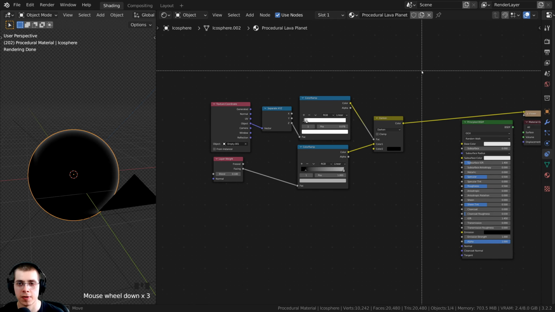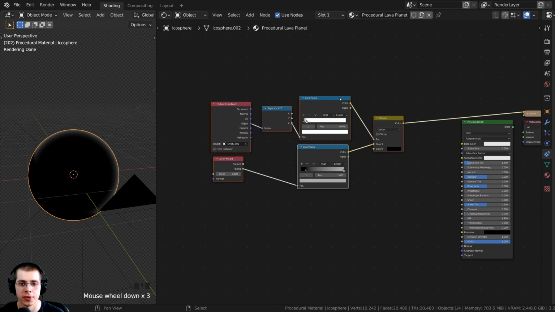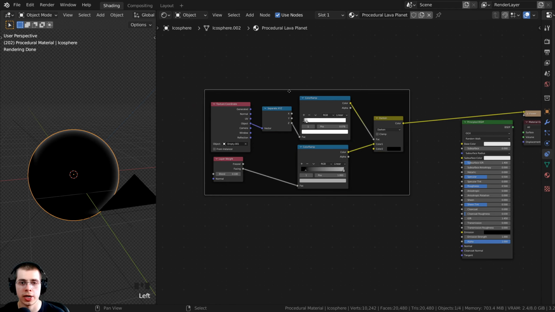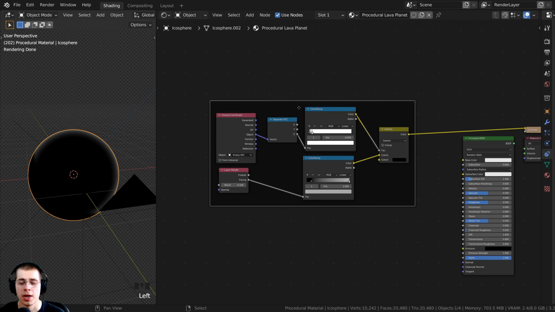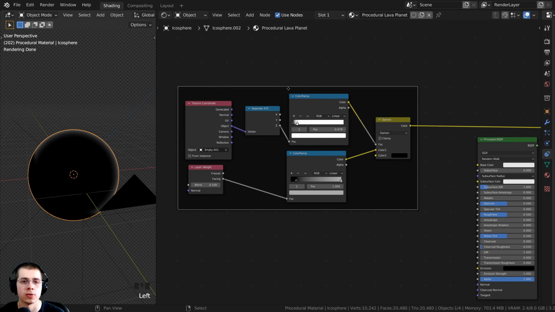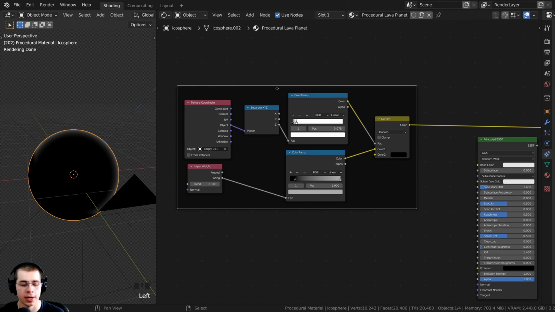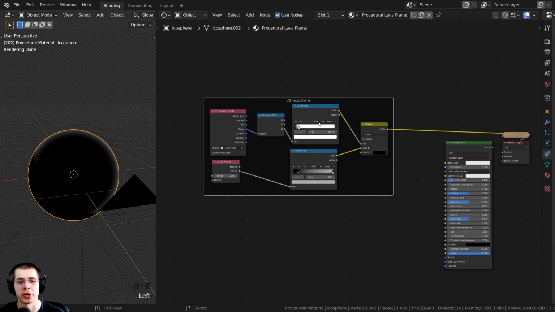So I'm going to press B for the box select. I'm just going to box select all these nodes, and then I'm going to press Ctrl J. Ctrl J is going to join them together into a frame, and I'm just doing this to organize my nodes better, but you don't have to do this if you don't want to. And then with the frame selected, I can press F2, and that is going to give the frame a label, and I'm going to rename this to atmosphere. So this is just a really nice way to organize the nodes.